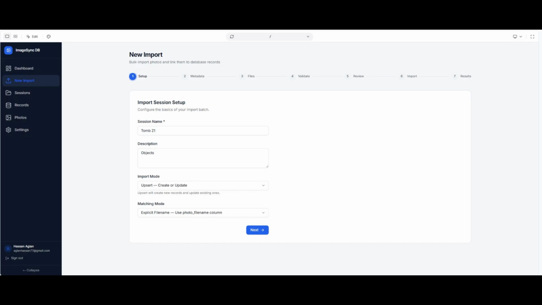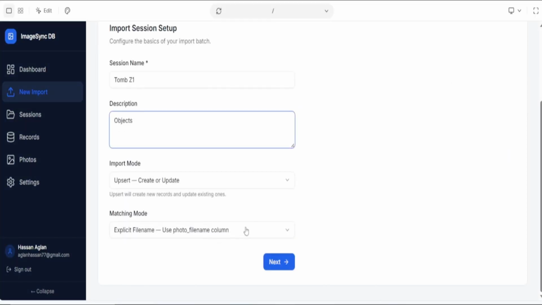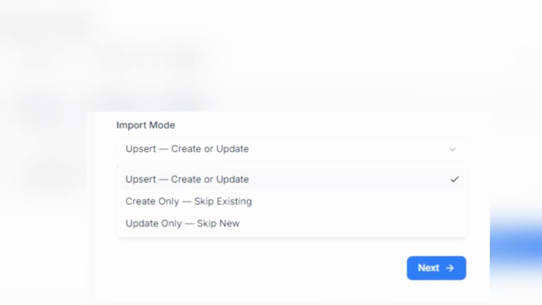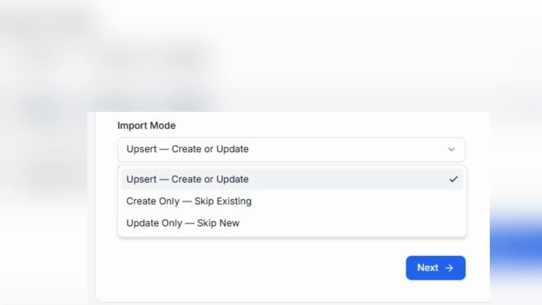In the setup step, create a new import session. Enter the import session name, a short description, the import mode, and the matching mode. The import mode controls what ImageSync DB should do when the photos you import match records that may already exist in your database. There are three import modes: upsert, create only, and update only.